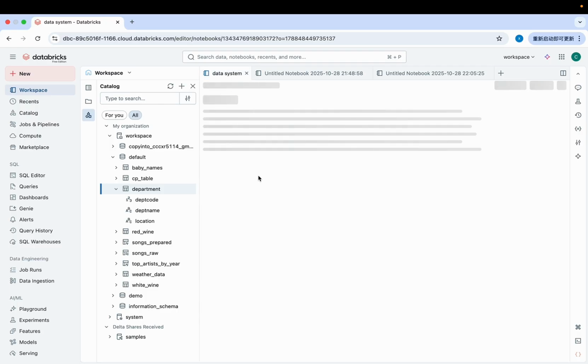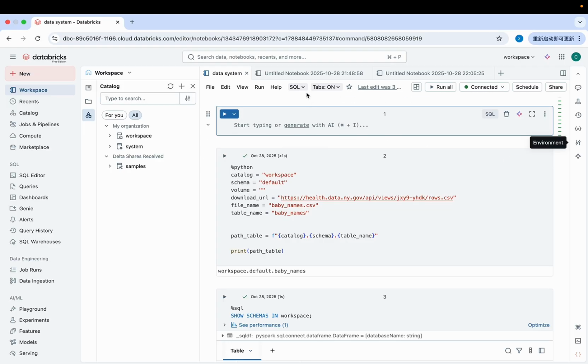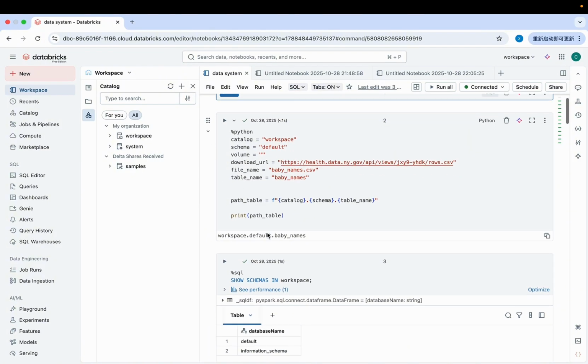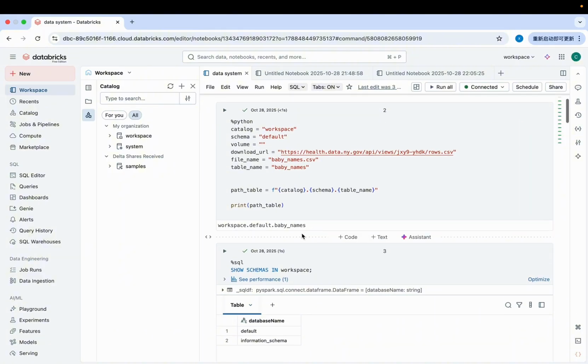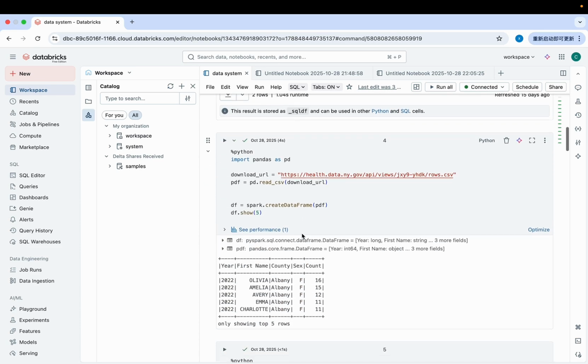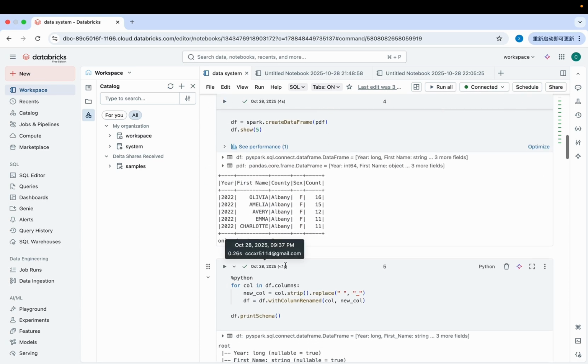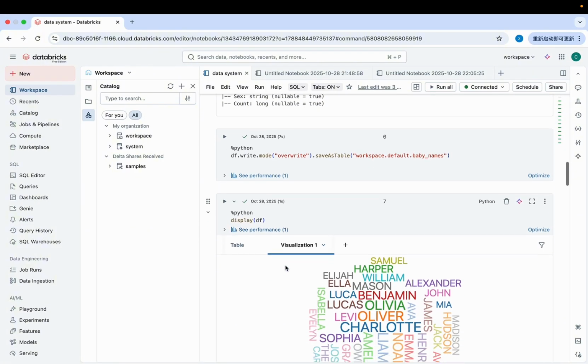Next, let's move to Databricks notebooks. Okay, we can use multiple languages in Databricks such as Python, SQL, R, and so on. Here I will show you how to import data using Python. I imported a CSV file about New York State baby names statistics. First, I set some parameters and converted it into a data frame. And then I saved it as a table.